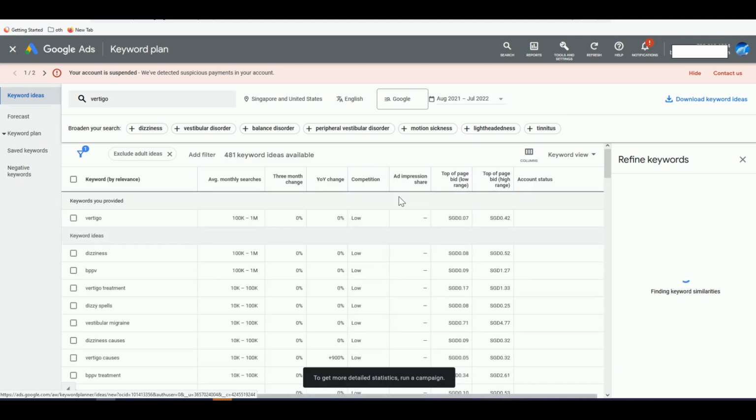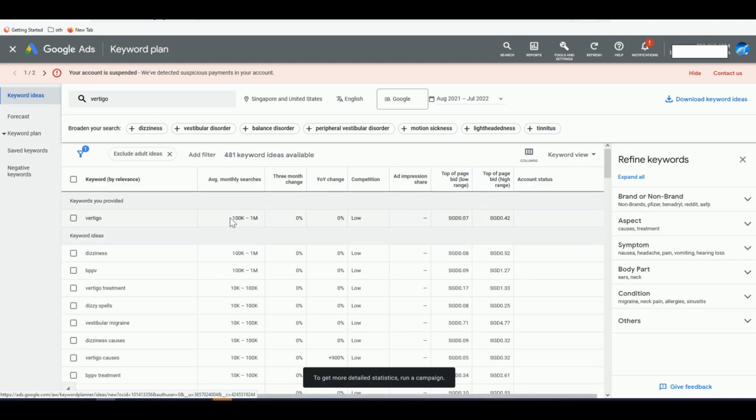So see, this is what I'm going to tell you. Look at this. Look at the traffic, 100K to 1 million searches per month, vertigo. And look at the price. I mean, the cost per click is 0.07. So you won't need to spend too much money on promoting this product, and you get a big commission. Dizziness. Look at this, vertigo treatment. This is exactly what we're looking for.